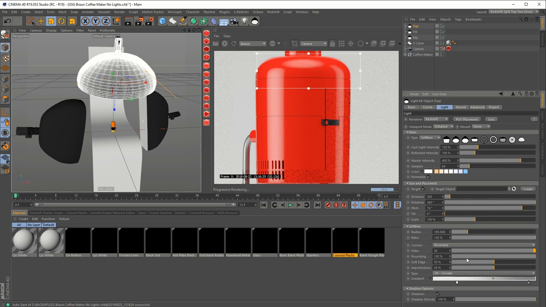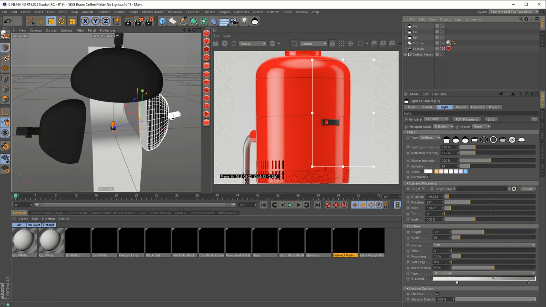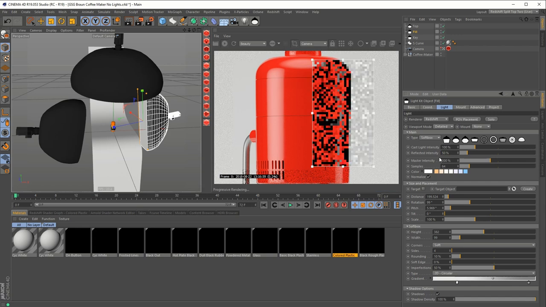I could come over here and scale it, or I could just come over to the radius and maybe type in 220 in the radius to make it a little bit bigger. That feels pretty good. Okay, so my fill light, I believe, is in good shape. I do think it needs to be a little bit dimmer. So let's just grab our fill, and I don't want to change the cast light. I just want to make the reflection a little bit dimmer, maybe by half. That's pretty good.